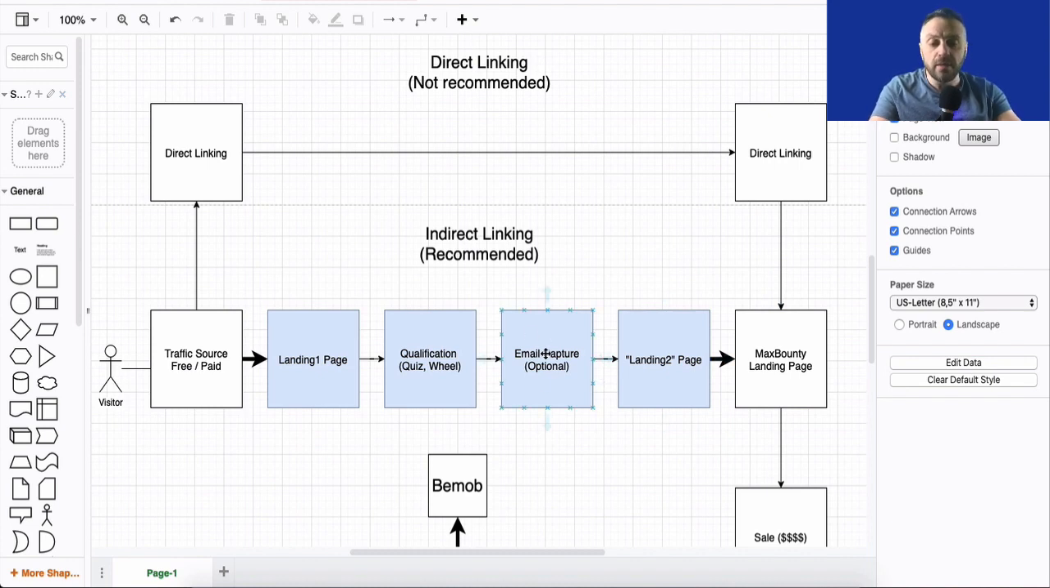So I recommend this as an optional step. You can start without it. If you want to start out and keep things simple, you can feel free to start without this. Then we have another landing page.